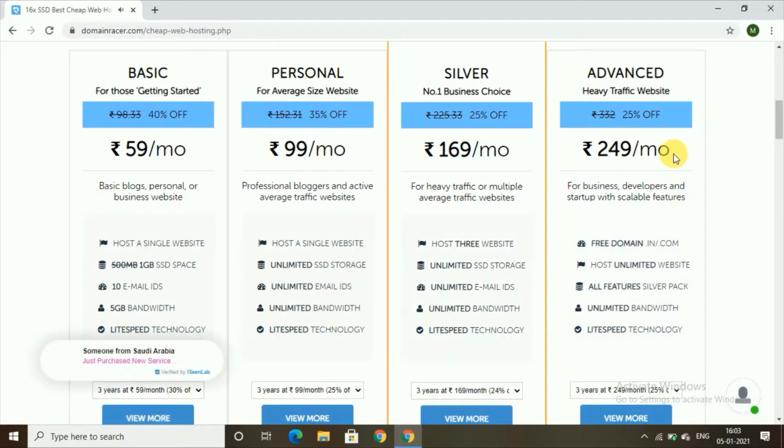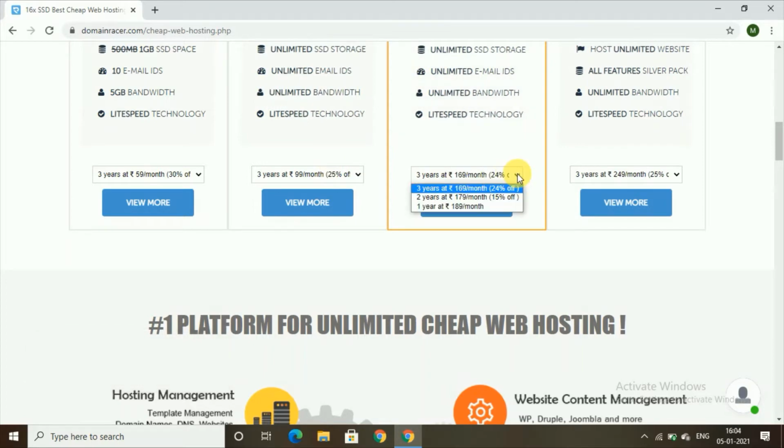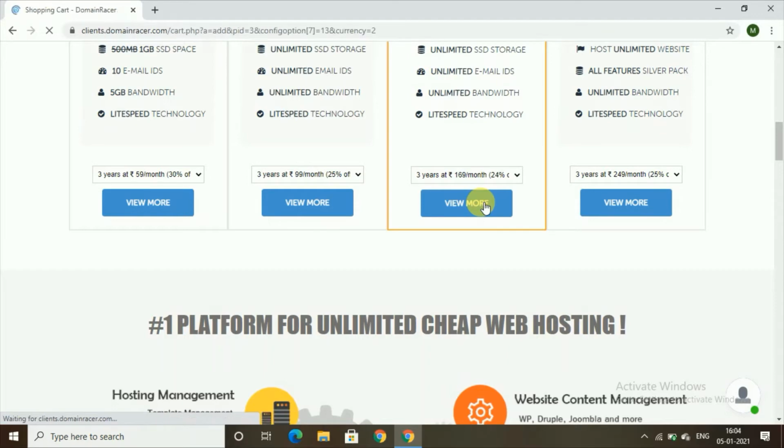So if you are a professional developer and you have a good startup, you can go with this advanced plan for your heavy traffic. Anyways, for your food business, for your restaurant business, this silver plan is quite useful. So let's go with this silver for now. Here you can choose your time span, and it is recommended to take this 3 years. It's good. You are getting 24% off over here. So I'll just select this 3 years. So view more. Let's go into this and check out this silver plan.